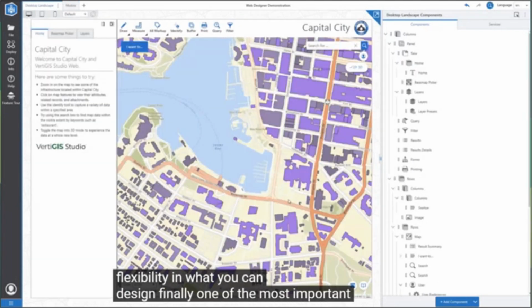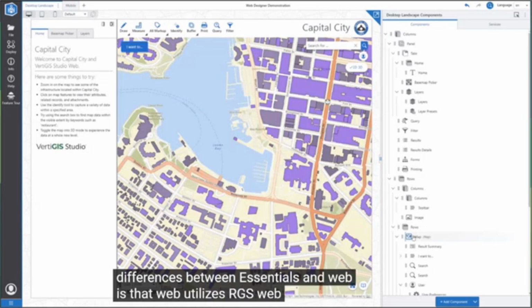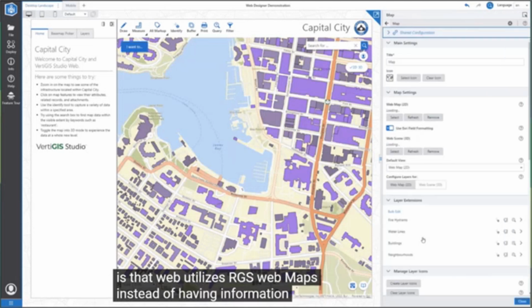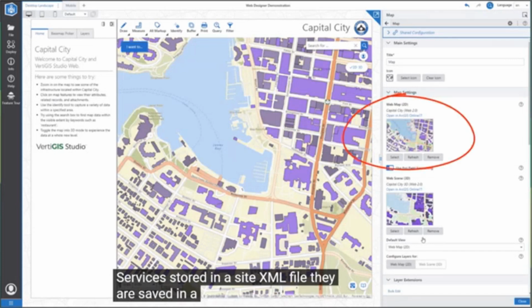Finally, one of the most important differences between Essentials and Web is that Web utilizes ArcGIS web maps. Instead of having information on map surfaces stored in a site XML file, they are saved in a web map that can be easily shared between different applications. Since web maps can be published directly from ArcGIS Pro and are also used in Esri applications like Experience Builder and Story Maps, they can help you consolidate your work and save time.